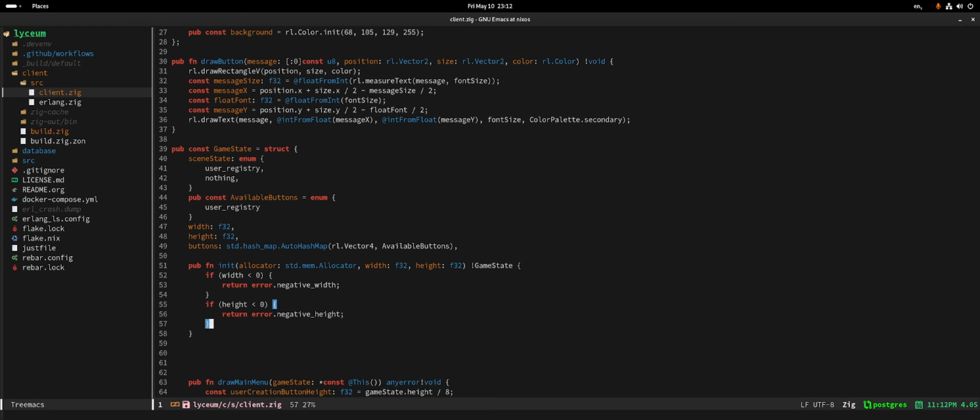Does the allocator can be messed up? No, I don't think so. Okay, cool. Now what do we do? We create a var game, no, just state. Return, and then dots, curly brace, width equals width, that we got as an argument, same thing for the height, and then the buttons, but don't forget the dots, will actually be std hashmap.